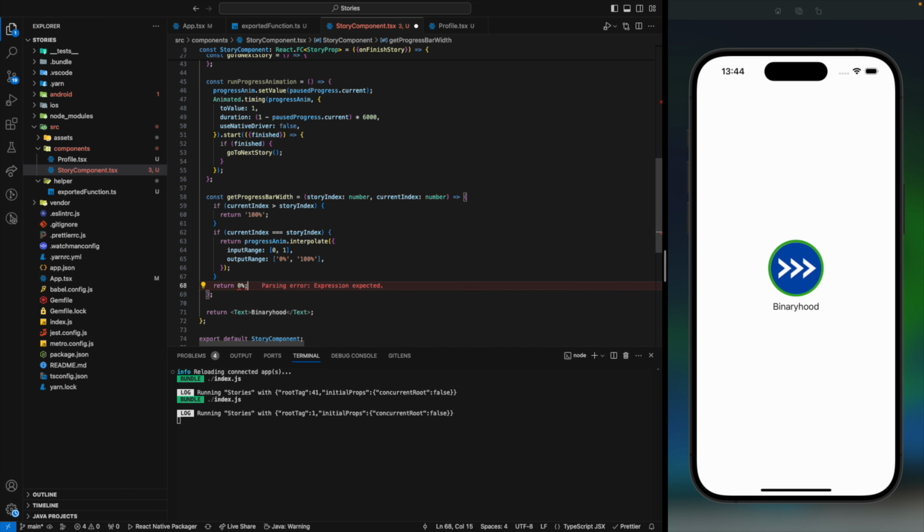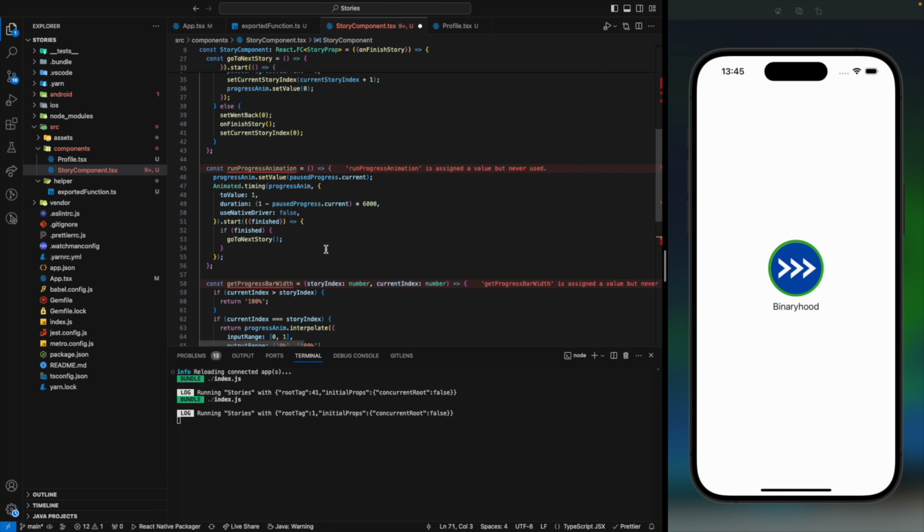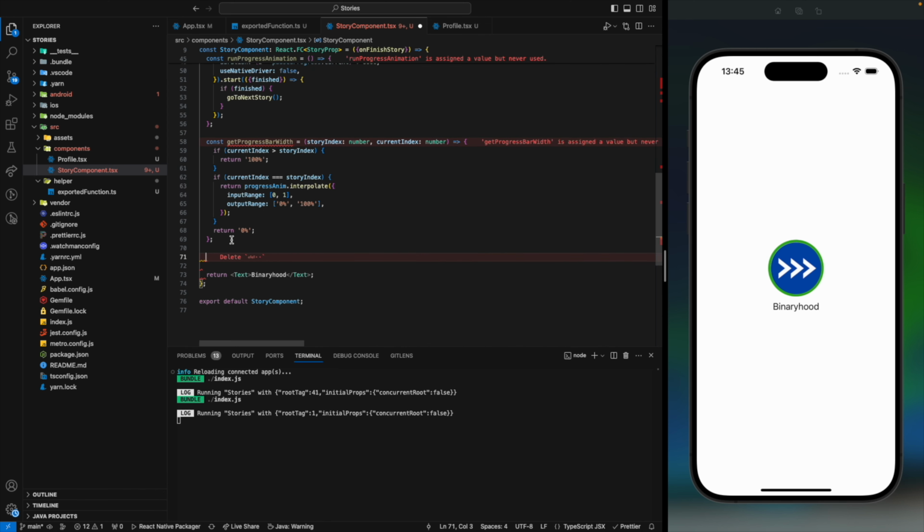Oh, I need to put it inside of a string. Sorry, my bad. 0%. And yeah, so now we have three functions. We can go to the next story, we are running the animations, and we're getting the progress bar width. But what if we go to the previous story? We don't have the function for that. So go to previous story.